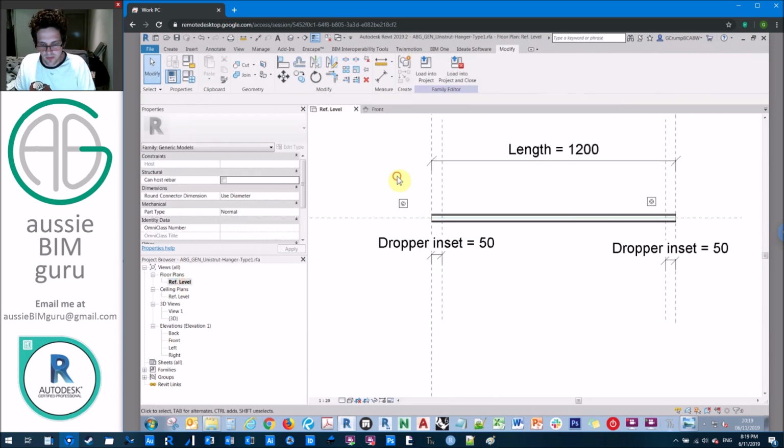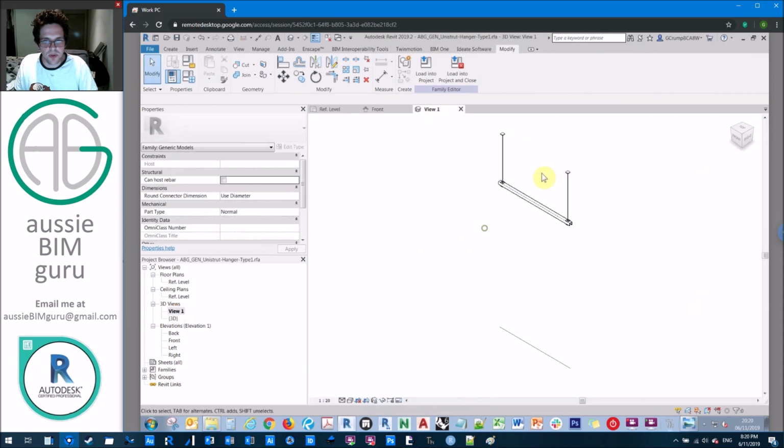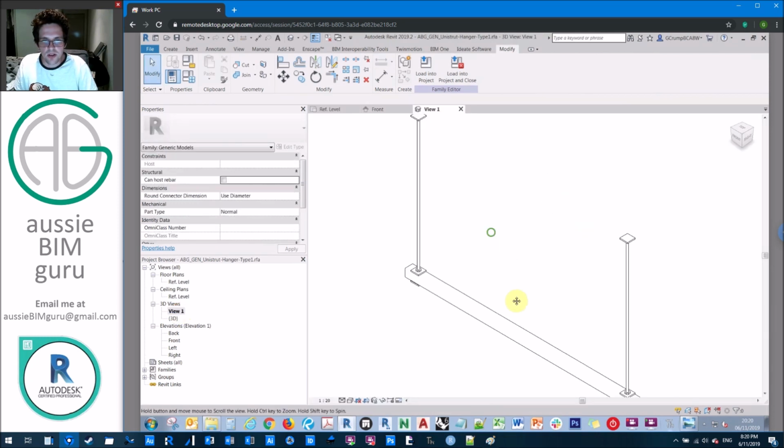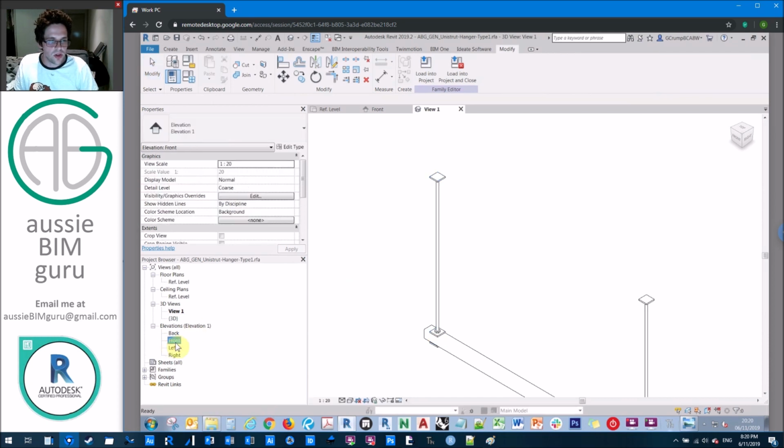If I go to floor plan, I can use my align tool and I can align my family based on its center planes. Likewise, I can align this one and this one. And what we should end up with is a pretty smart looking family that has a detailed unistrut that's still parametric and connected to all these elements.